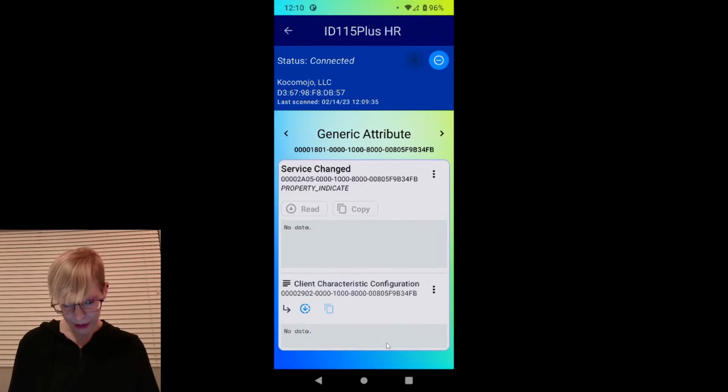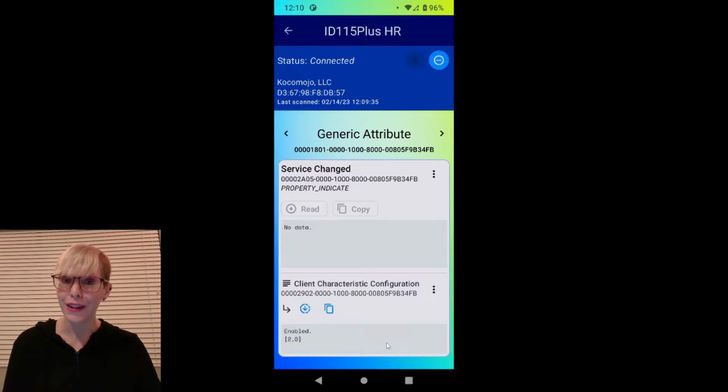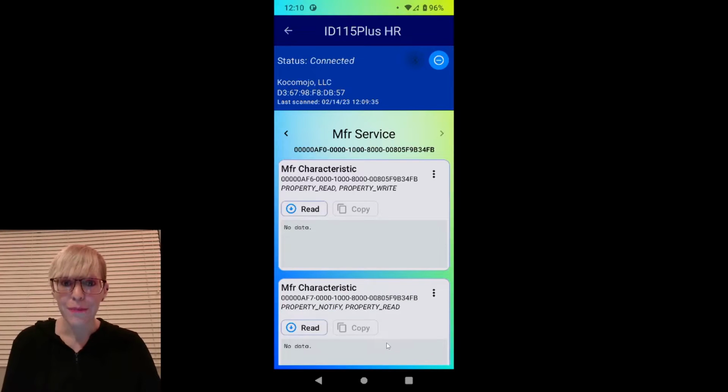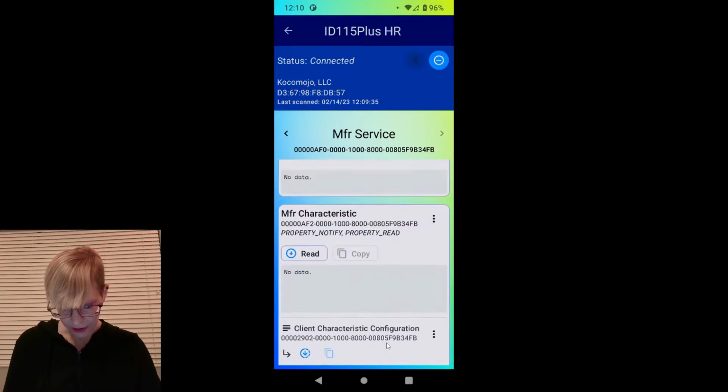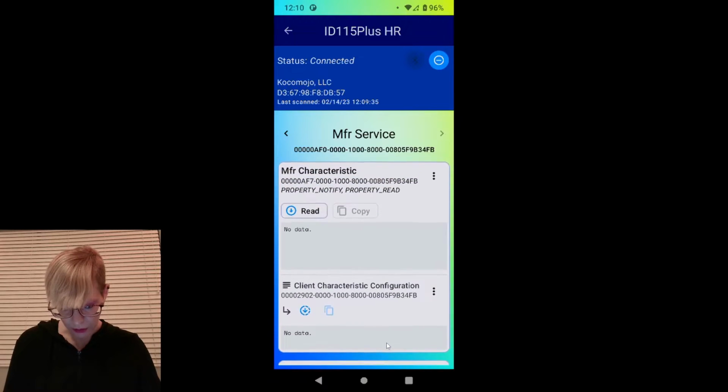So let me click through here. So here we have a service changed, indicate. And I can go ahead and click here and say that indications are enabled. And I'll show you these in action in a second. So here, for their manufacturer services, we've got a couple different characteristics here. This middle one is the coolest one. And let me show you how this works.